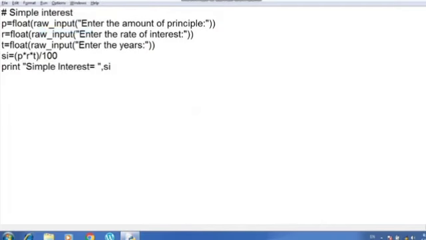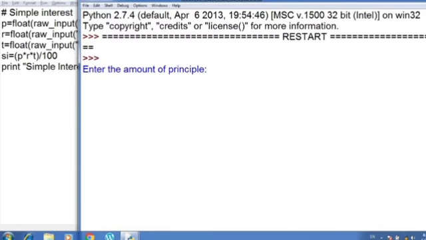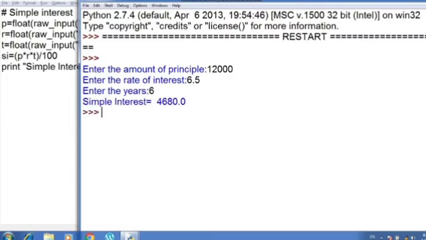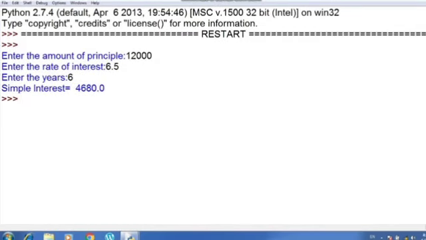Okay, now I have to enter the amount of principal. Suppose I have entered 12,000. For the rate of interest, suppose I have entered 6.5, and for the years, 6 years. You can see the output has come here: simple interest is equal to 4680.0. This is how you can find out the simple interest when the principal, rate, and time are entered by the user.